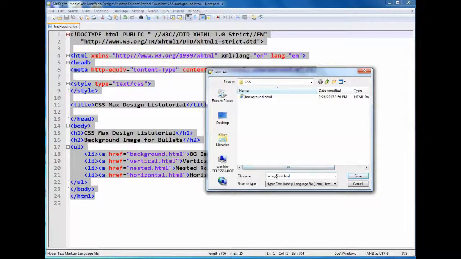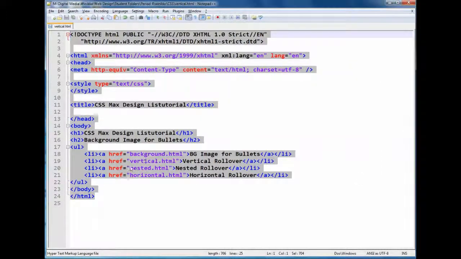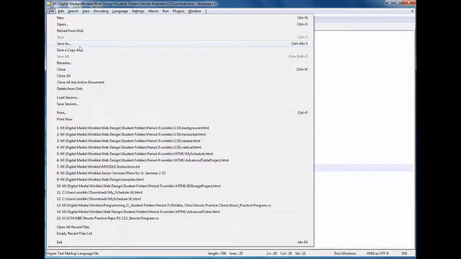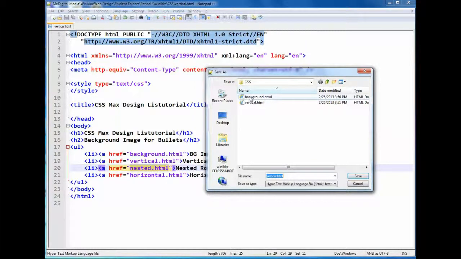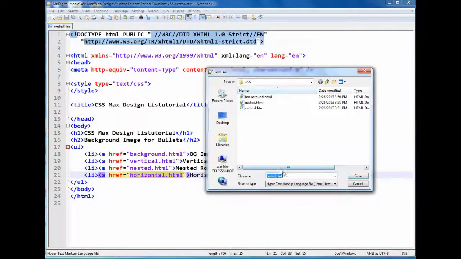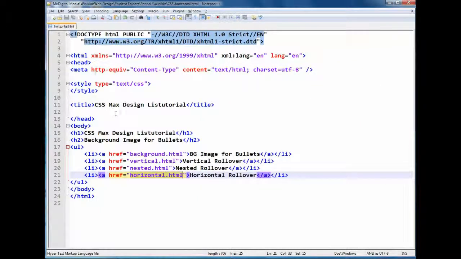I'm good at spelling, but if you're not, I'll show you what you can do. Boy, I'm pretty proud there. If you're good at spelling and you don't make a lot of mistakes, you can hand type it. But the quicker way might just be to copy it, then choose File, Save As. Now, the first thing you're going to notice, there's background now, and there's vertical. So I'm just going to paste over the file name down here, nested, click Save. And we'll do it for horizontal. We're almost done, but we'll do a little bit of changing in just a moment. And paste.